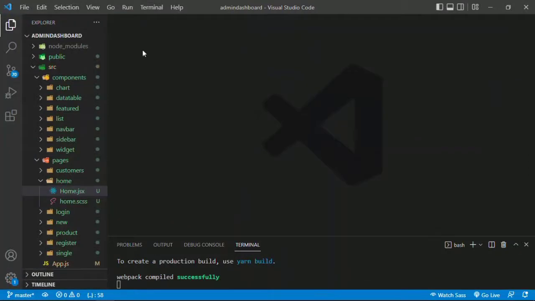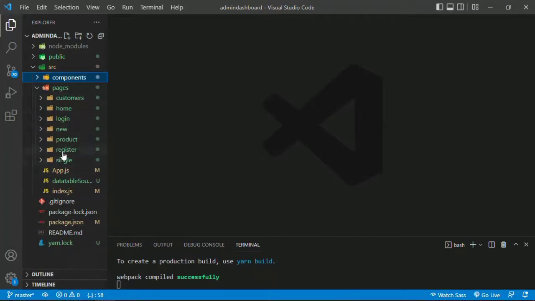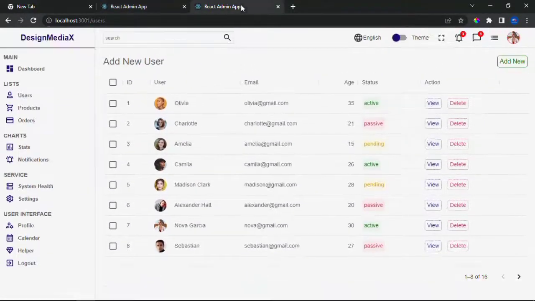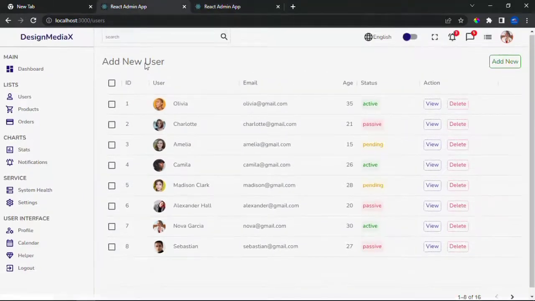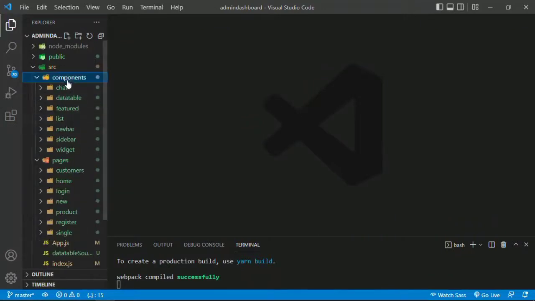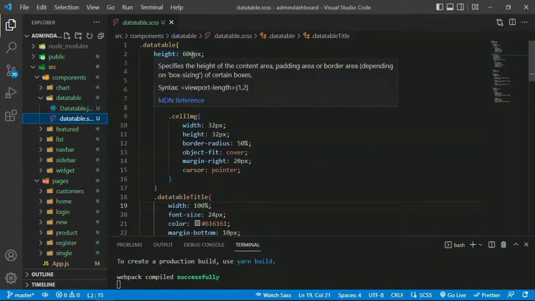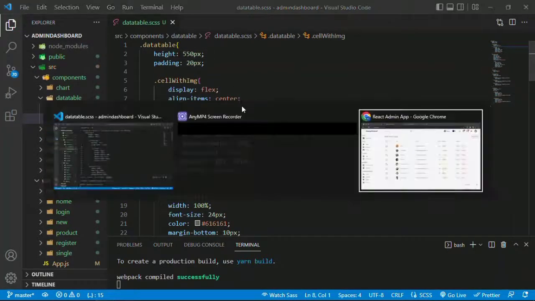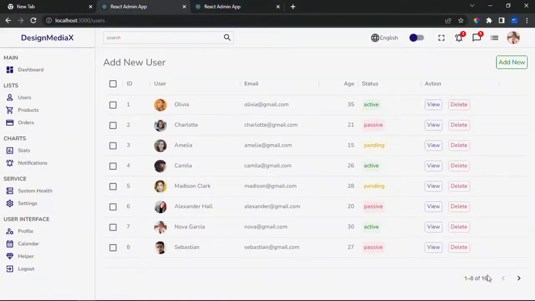So this is 2. So we want to take care of the single page, so that when we click view, it's going to take us to that page. So let's change this one to 550. Save this. Okay, so you can see the pagination is up, so this is better. 600 takes it down further. So all right, so this is good.